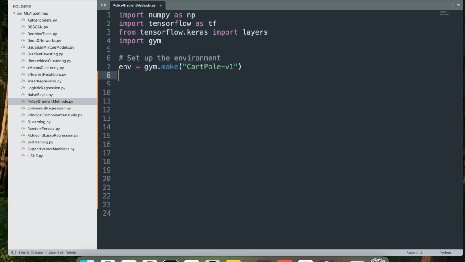First, I'm going to say env is gym.make CartPole-v1, state shape equal to env.observation_space.shape[0], and this gets the number of state features, for example position or velocity, and the number of actions equal to env.action_space.n. This defines the number of possible actions, left or right, in the CartPole environment.